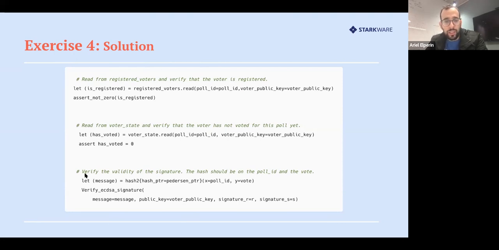Now, the third and last thing that we need to verify is that the signature is valid, that nobody is attempting to vote in my name. So what should the voter sign on? Unlike before, now what we're signing on is the poll ID and the actual vote, the actual value of what I want to vote. So the message we're signing is the hash, just like before, of the poll ID and the vote value. This could be 0 or 1, and this is just the poll ID.